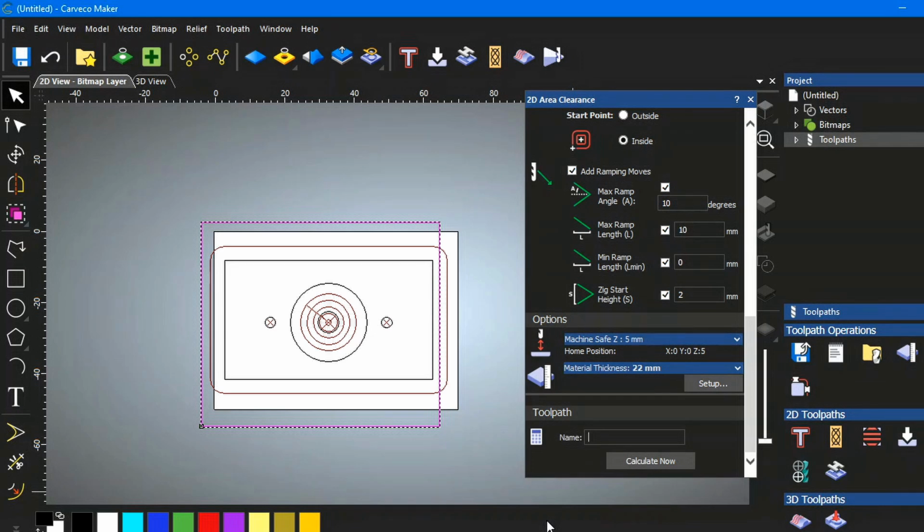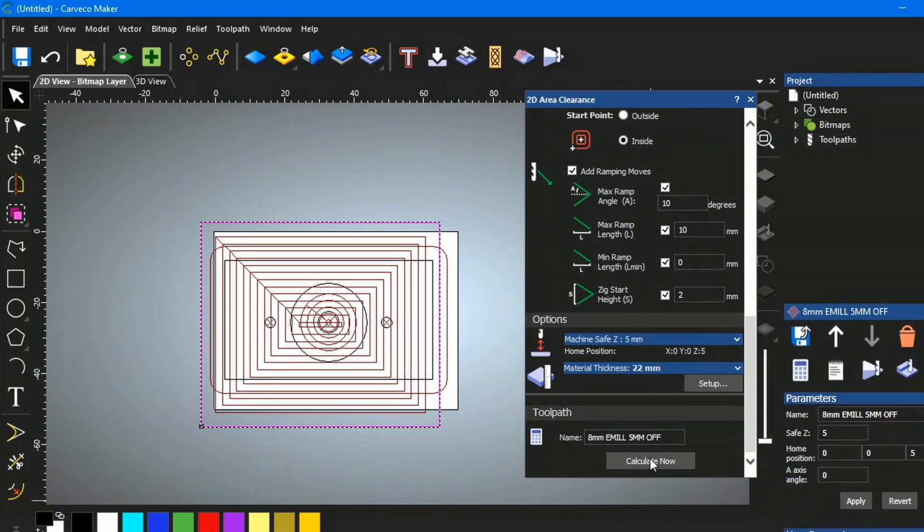So we're going to go. This is an 8mm end mill, and this is, if I just put the 5mm off, I know exactly what that is. Calculate. I know it's all superimposed on each other, but that really doesn't matter.